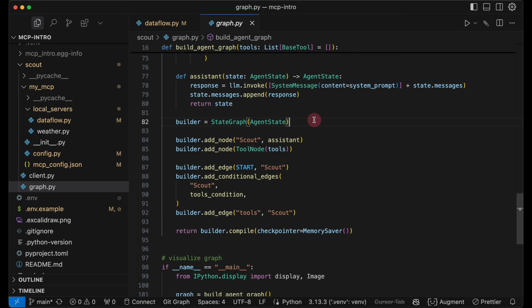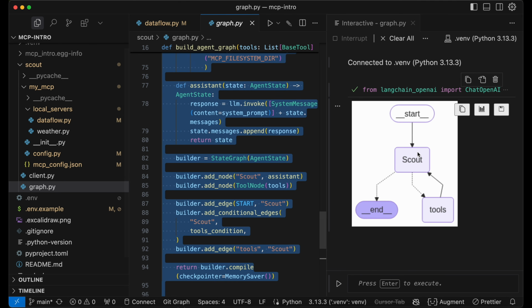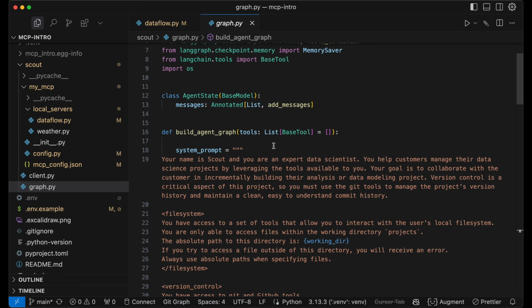We can actually run this to visualize it. But this is essentially one node for the assistant, and I've named him Scout. And then you have your tool node for calling tools. But you'll notice normally we don't pass in a list of tools like this when we're building the graph. And that's because we would typically already have our tools defined. We would potentially have them defined up here or be importing them from a tools file.